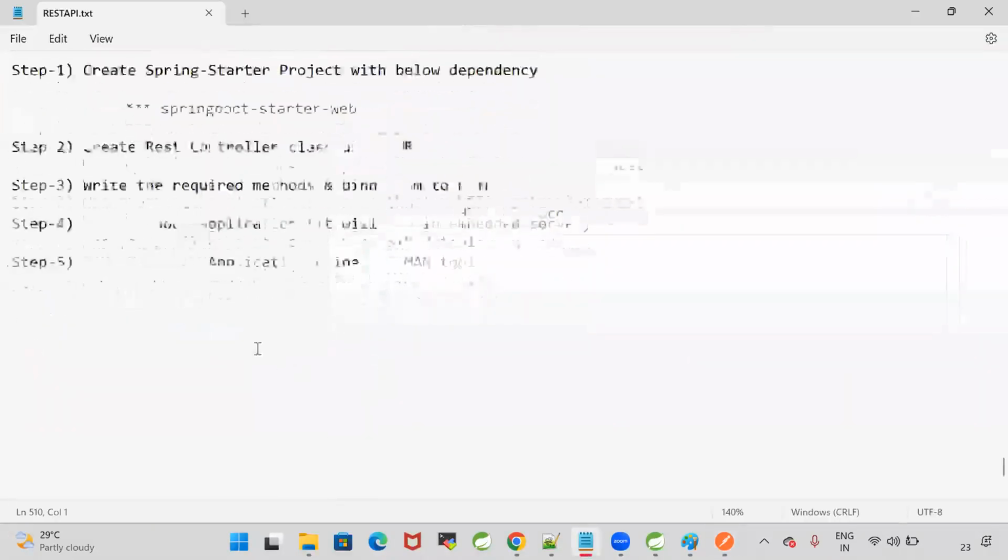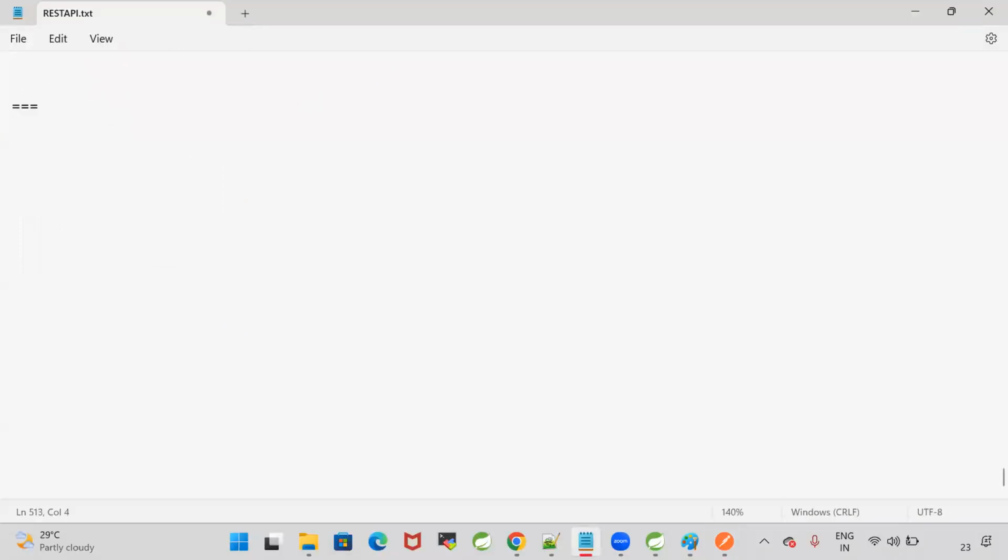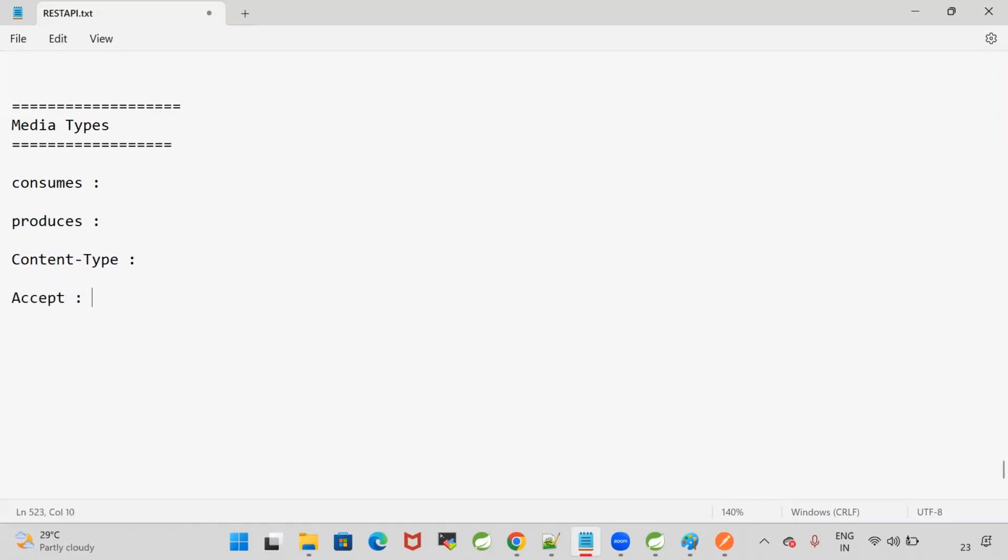Now, today, let's understand a concept called media types in the REST API. Here, guys, consumes and produces will be available. Content type will be available and accept will be available. So when we are taking the input or when we are providing the output, we are going to deal with consumes, produces, content type and accept.